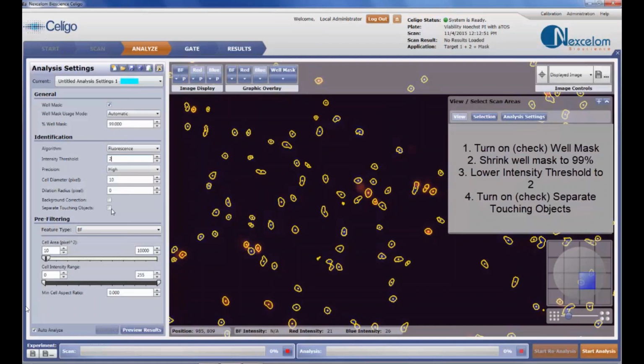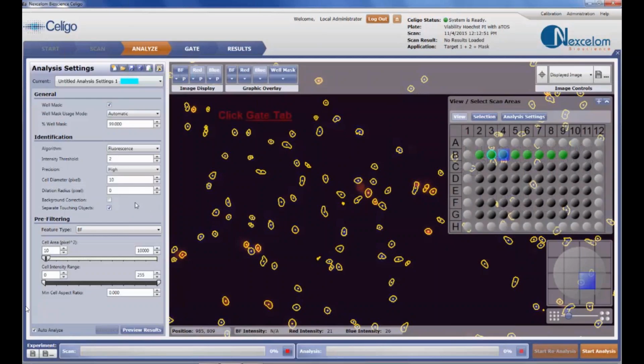That means I'm going to be able to pick up dimmer nuclei. And then also I'm going to checkbox the separate touching objects. So those are the three things that I've adjusted: the well mask, the intensity threshold, and the separate touching objects. At this point, we can move over to the gate tab.